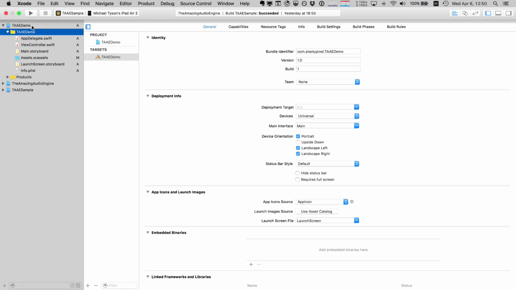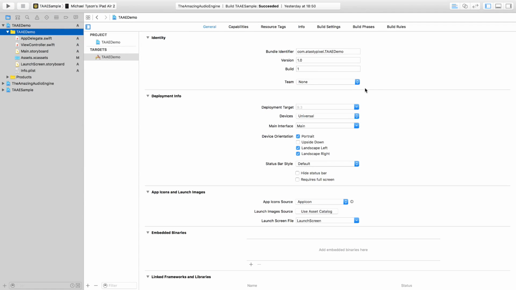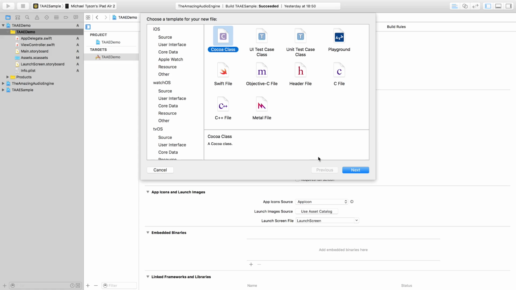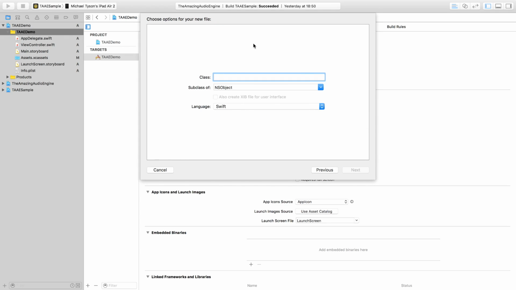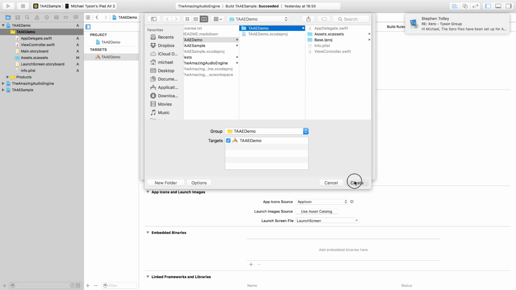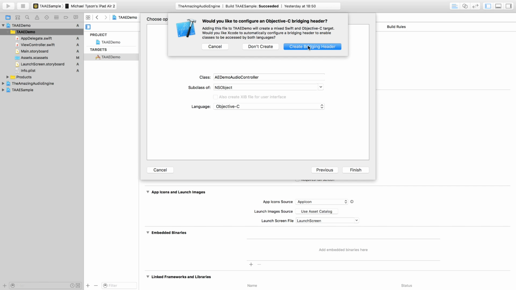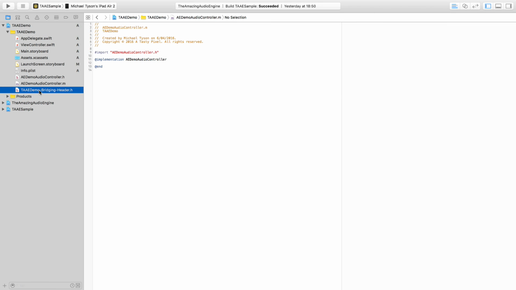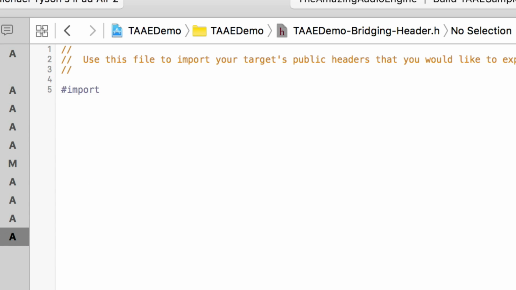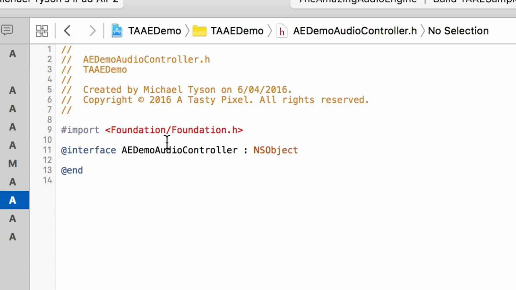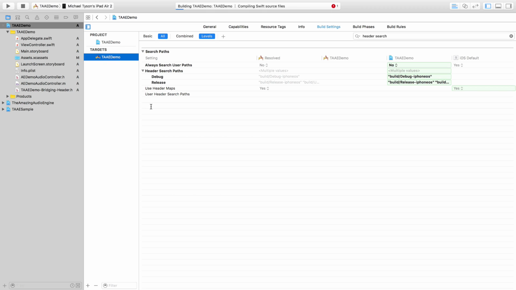So what I'm going to do is make an audio engine class. Again, it's in Objective-C. Select Cocoa class. I'm going to call it AE demo audio controller. I'm going to let it create a bridging header so that I can then interact with the audio engine from Swift. So I'm going to import AE demo audio controller. All right, so the next thing to do is import the Amazing Audio Engine. Okay, now just make sure it builds.